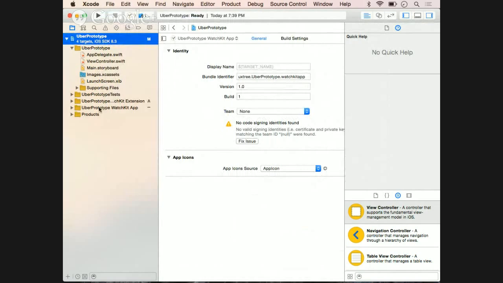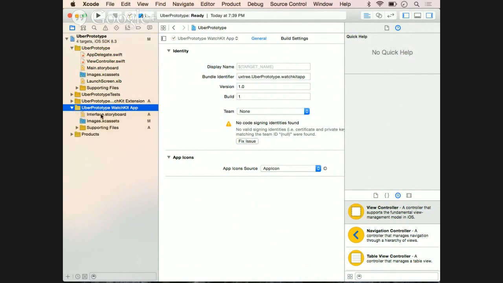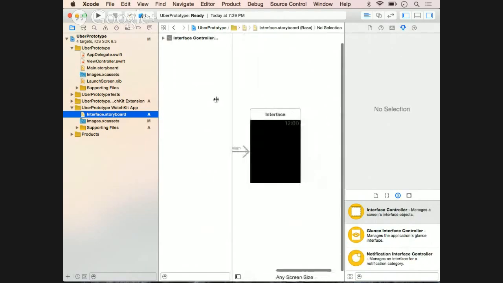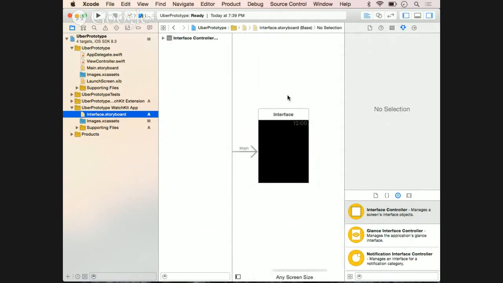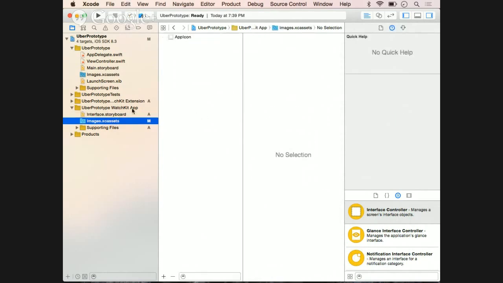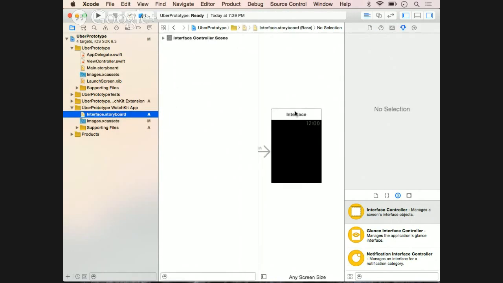So now there were 2 folders created at the bottom over here. The second to last is the Uber prototype WatchKit app. I'm going to open that, and interface storyboard is where I'm going to do all my work, since this is purely visual UI stuff. This is also really good for a designer because it's a very visual interface to build the UI. Over here is an image catalog that we can drag things into and get started with.